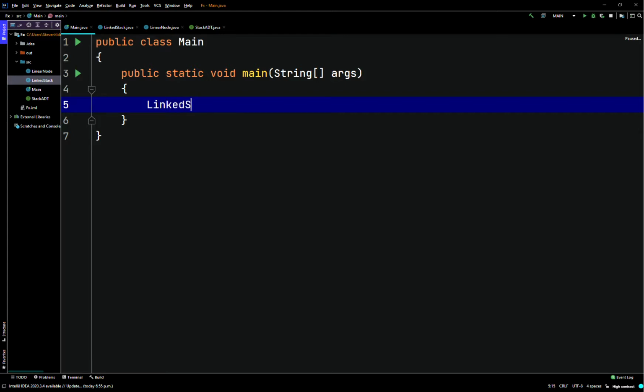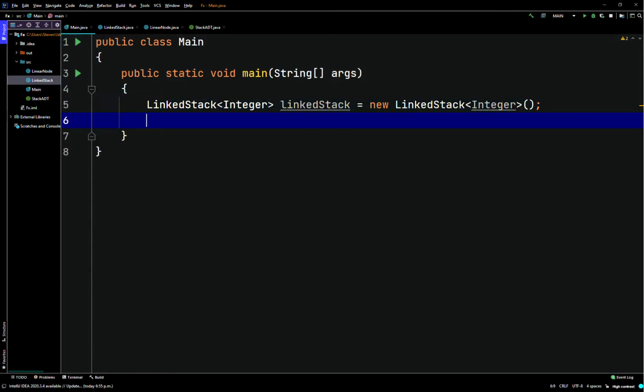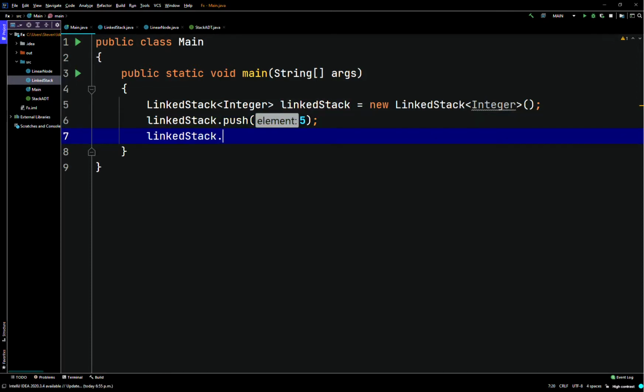So we'll create a link stack object here of type Integer. We'll call it linkStack, equals new LinkStack of type Integer, with empty parentheses. Then we'll say linkStack dot push. We'll push 5 onto the stack. Then we'll say linkStack dot push 6 onto the stack.